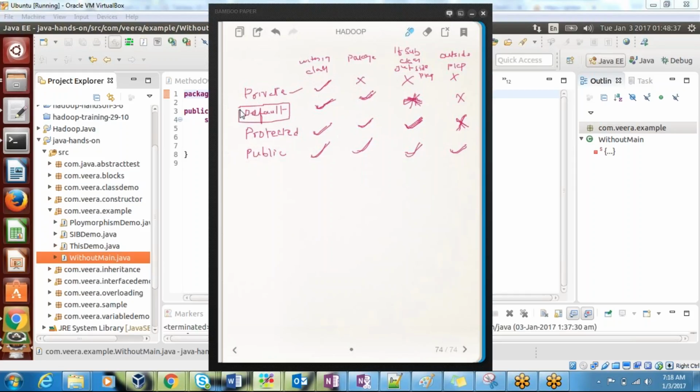Are you guys clear about access modifiers? Anisha, Harika. Harika has left, it seems. Anisha, Masood, Raghu, who are not from a programming background, is this clear? Nikesh, is this clear? Yes, sir.